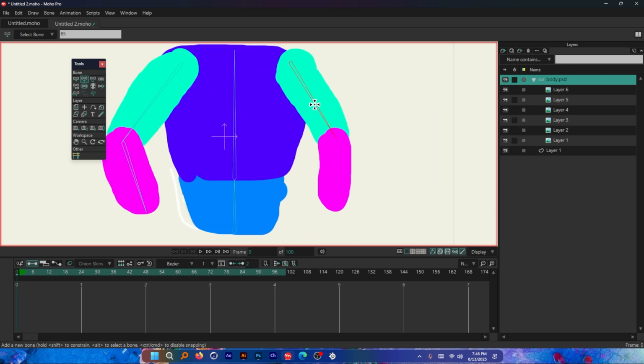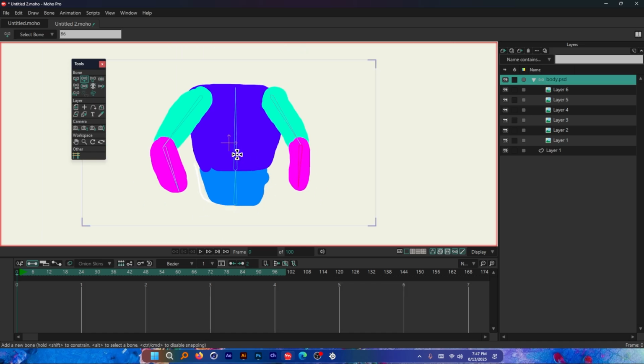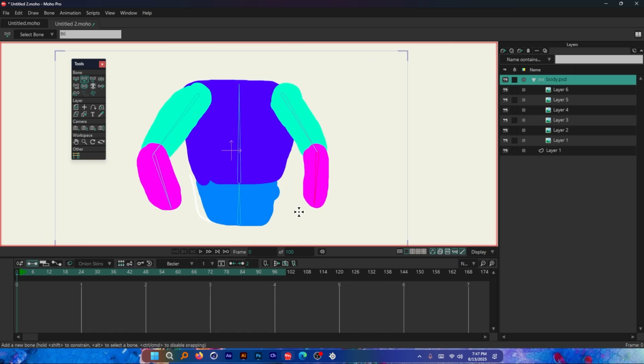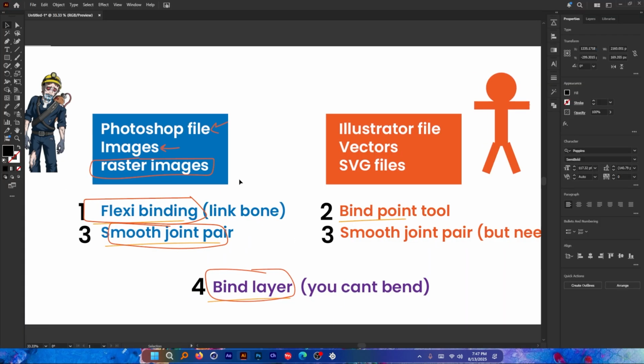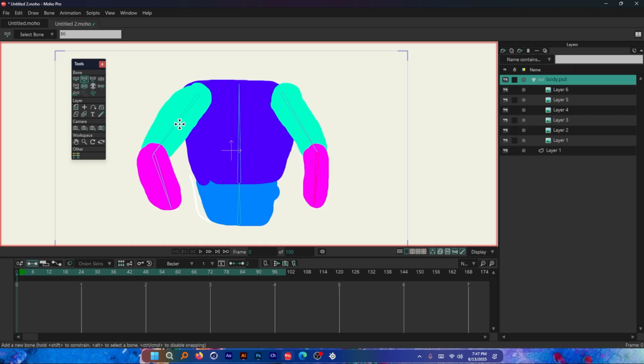Now while this bone is selected, you just click drag another one down like this. Alright, now the very first bind method that we are going to learn is flexi binding, and the flexi binding has already been done. That means in Moho, the default method is flexi binding. By default, it is already done for you, so you don't have to do it again.